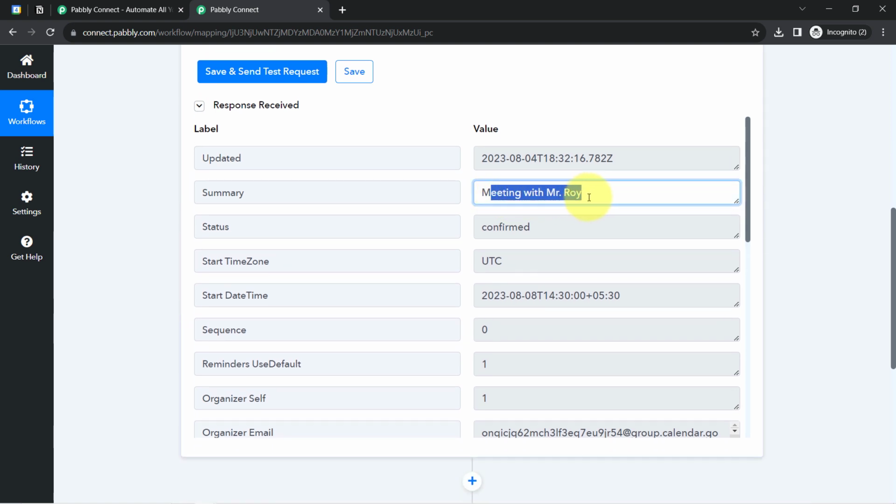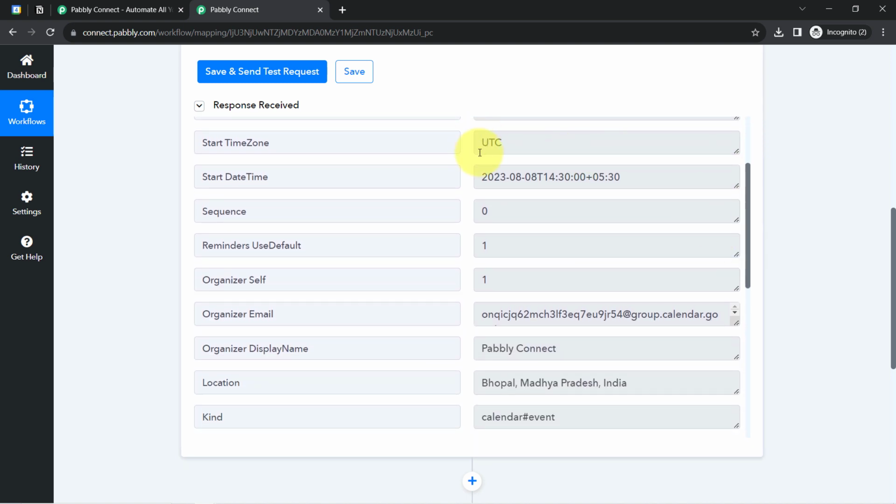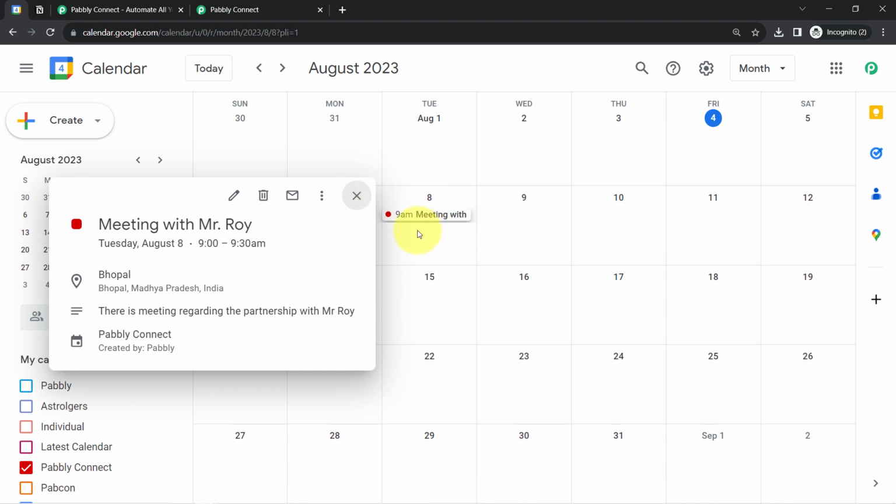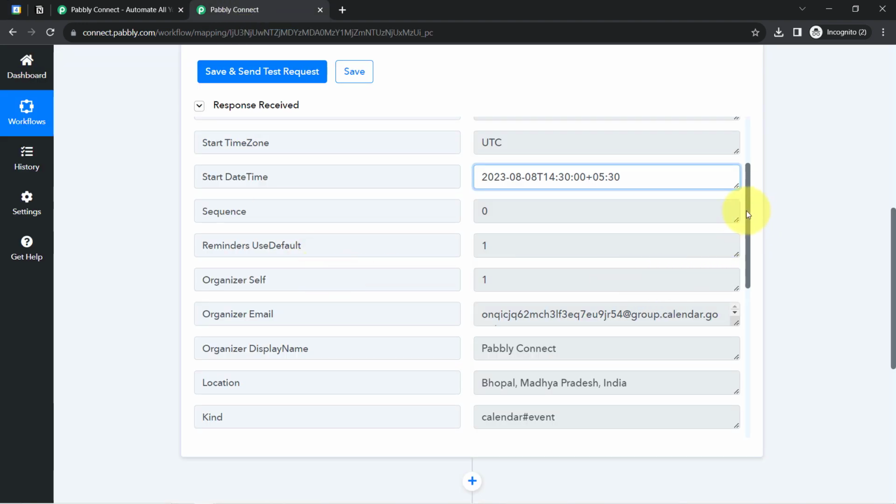Here we have the same summary of the event, that is meeting with the Mr. Roy. Okay, the status is confirmed, the time zone is UTC, and here we have other details also, like the start date time is 8th of August 2023 and the timing is actually 4:30. Okay, remember we have added the timing of 9 a.m. but in this Pabbly Connect it has given us the timing as 14:30. Why? Because this is the timing captured into the UTC format. Okay? Don't worry, we will convert this timing into the exact timing which we have added in our Google Calendar at the time of scheduling the event.